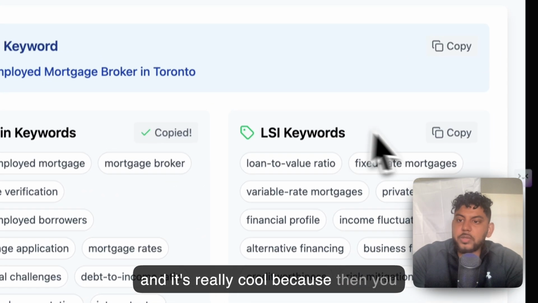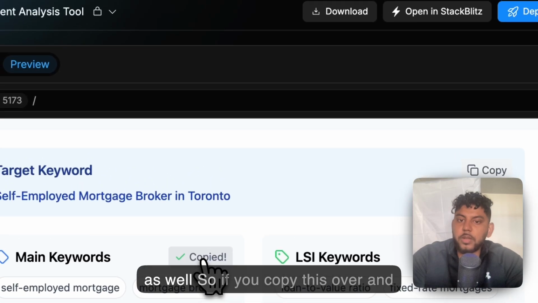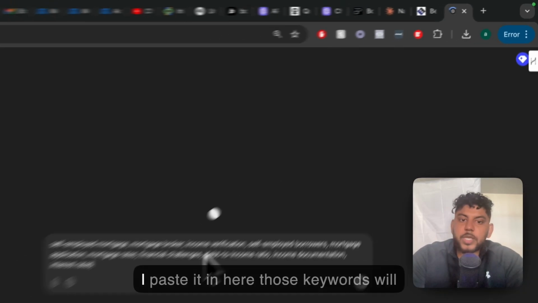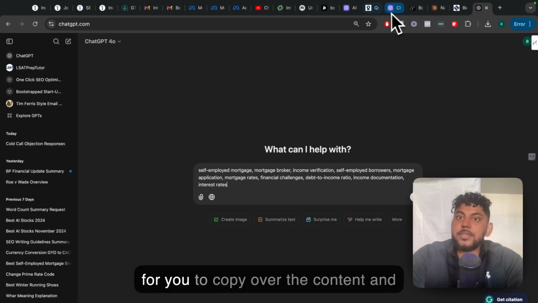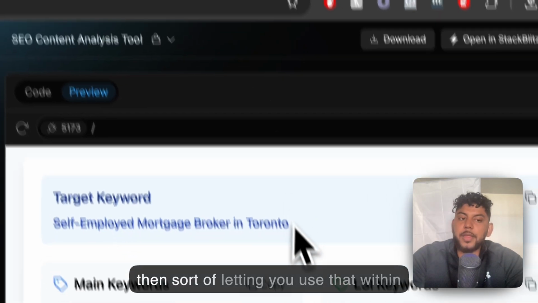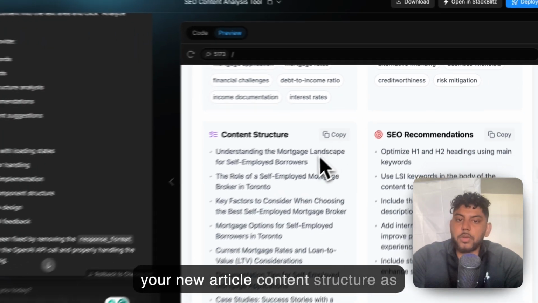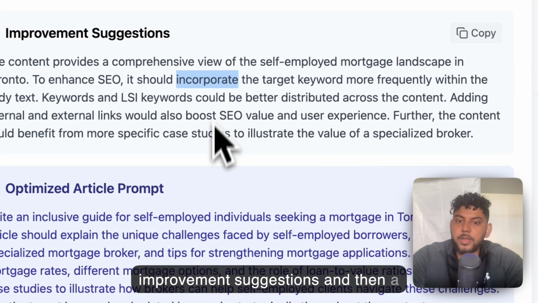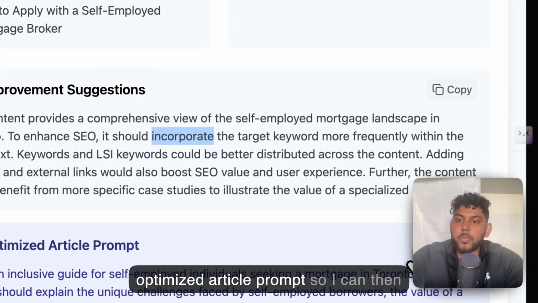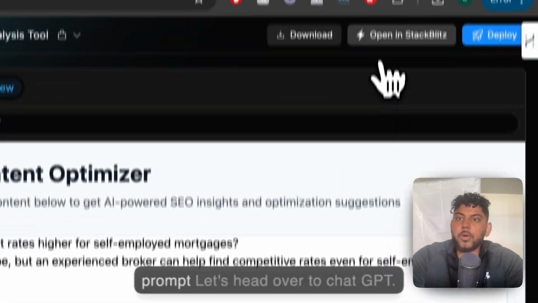And it's really cool because then you can actually copy this over very easily as well. So if you copy this over and I paste it in here, those keywords will be automatically copied. So it's easy for you to copy over the content and then use that within your new article. Content structure, SEO recommendations, improvement suggestions, and then an optimized article prompt. So I can then go ahead and copy over that article prompt.